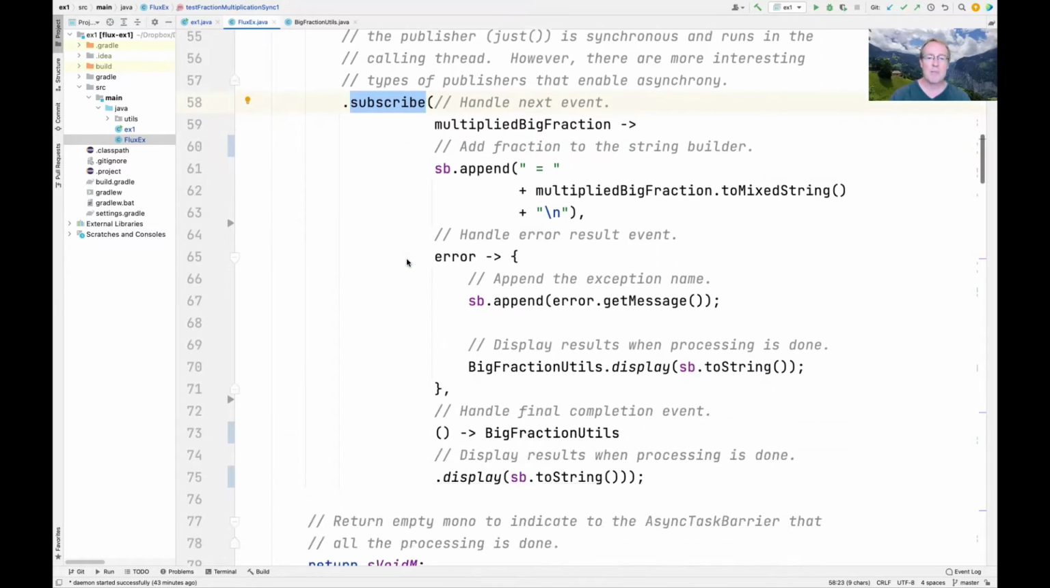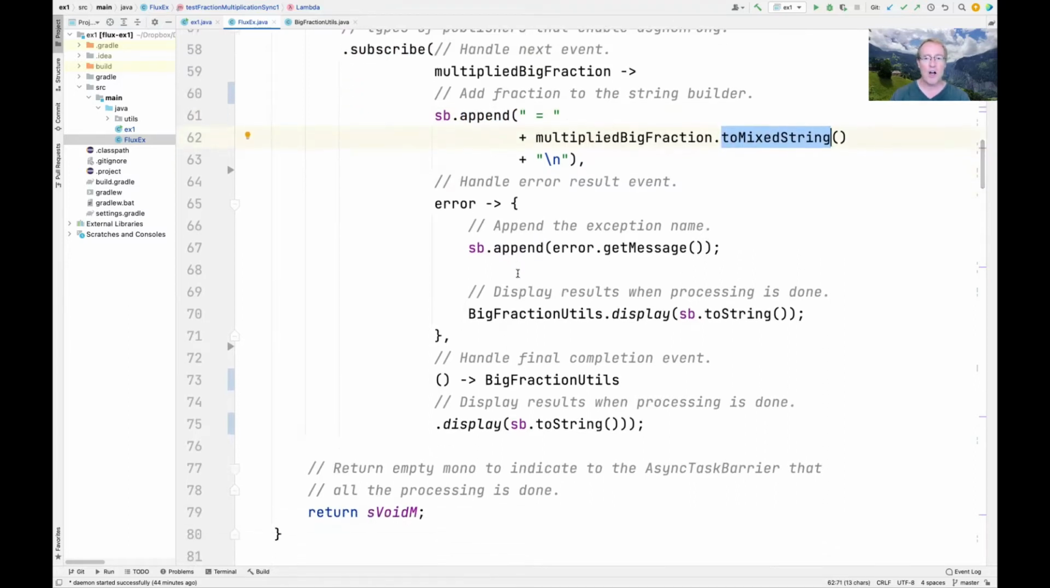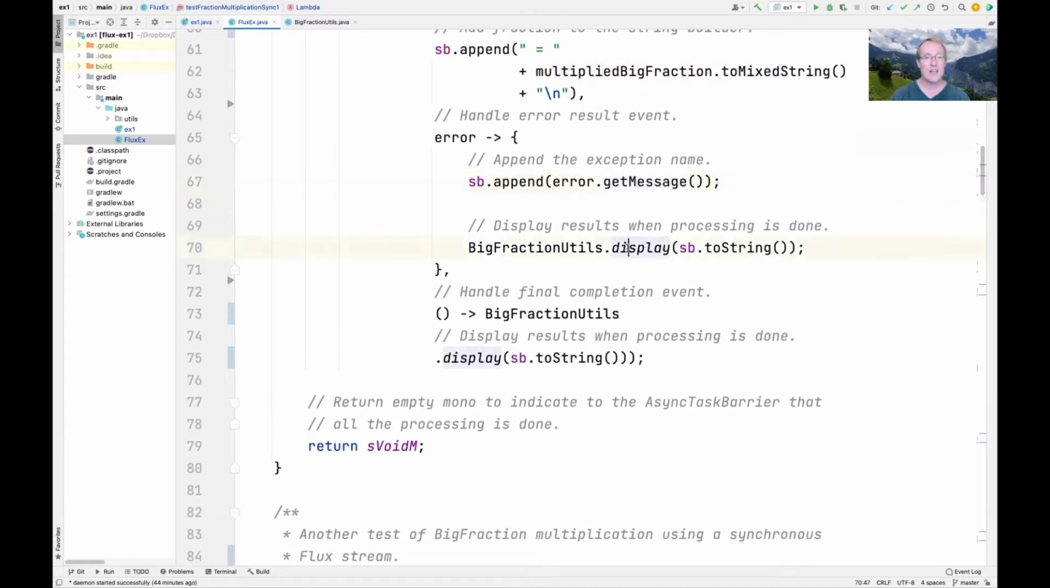As you can see, there are three parameters that are passed into subscribe. The first one handles the next event, which in this case will simply append each multiplied big fraction as a mixed string into the string builder. If something were to go wrong, which won't happen here, but if it were to go wrong, then in that case, we'd go ahead and append the exception name and then display the string builder after first converting it into a string.